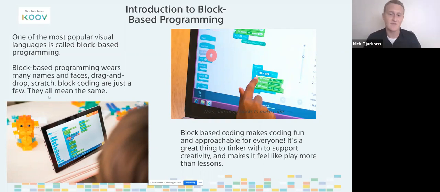Essentially, these are all the same things. They all mean the same thing. And the really, really cool thing about block-based coding is it makes coding much more fun and approachable so that anyone can learn it at any age group. It's really, truly a tinkering kind of activity.